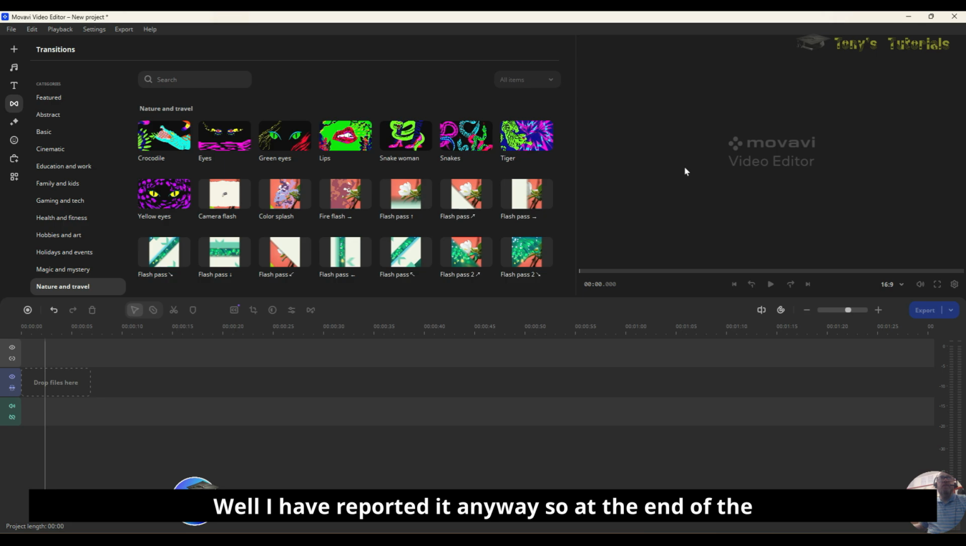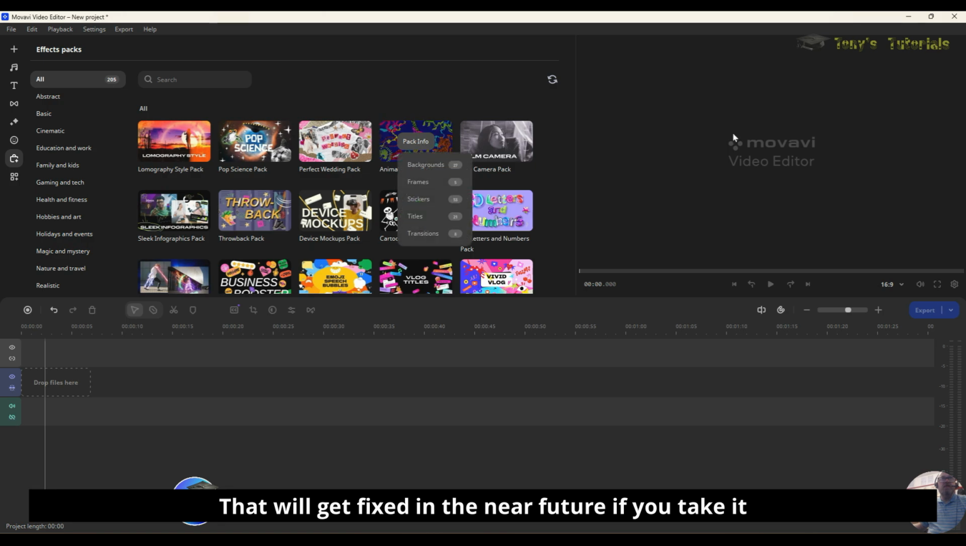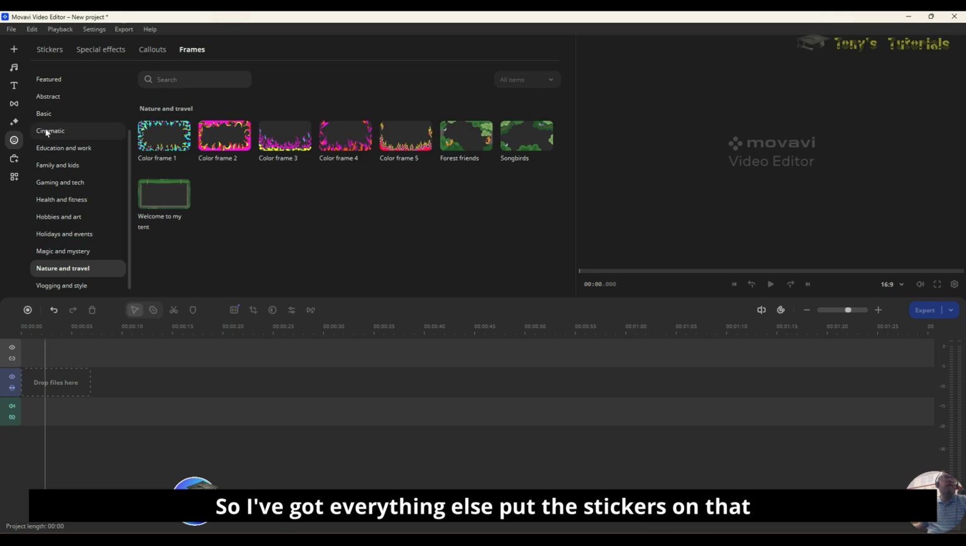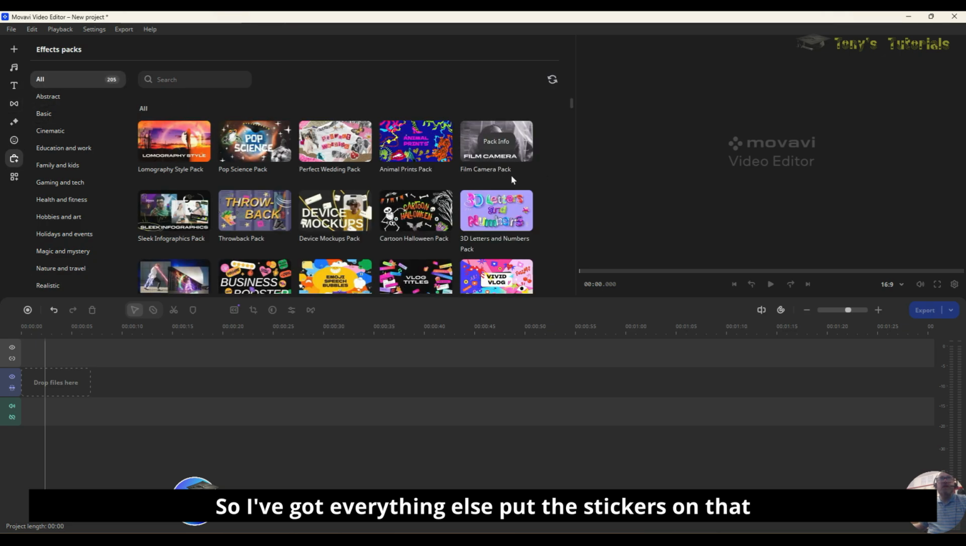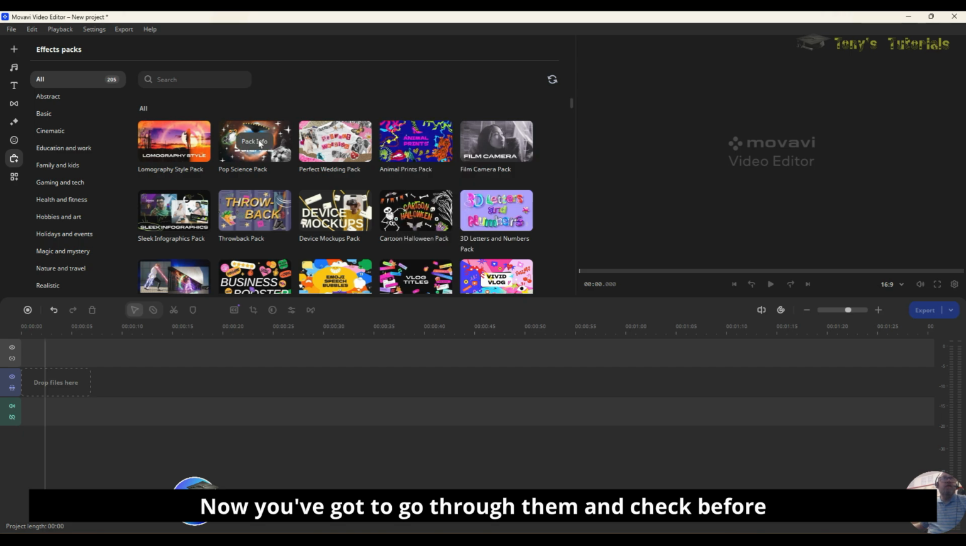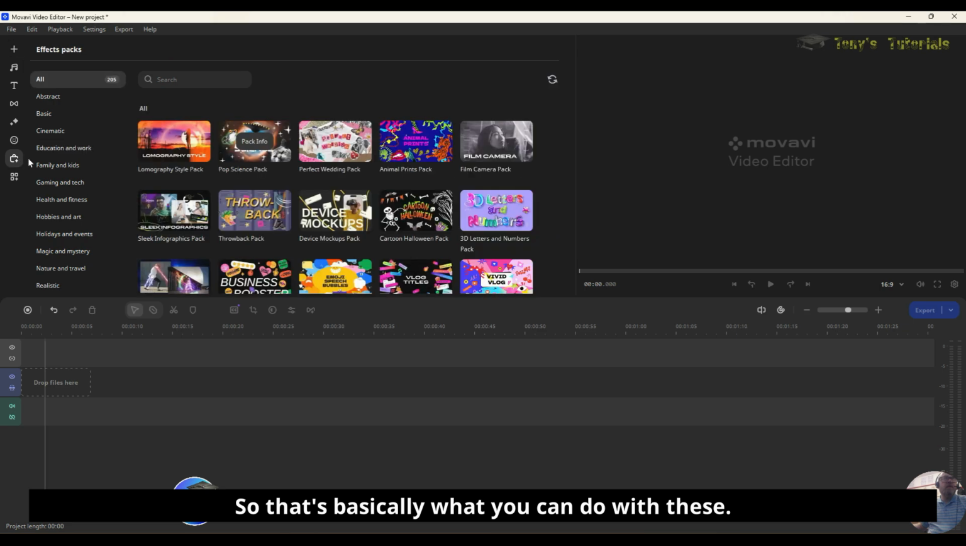Well, I have reported it anyway, so at the end of the day I ain't gonna worry about it now. That'll get fixed in the near future if it ain't already, you know. So I'm just gonna make sure I've got the frames on. Here I have. So I've got everything else but the stickers on that one, because that's the problem. Now, but you know, you got to go through them and check before you can find out whether you got any problems with anything. That's already done, I think.